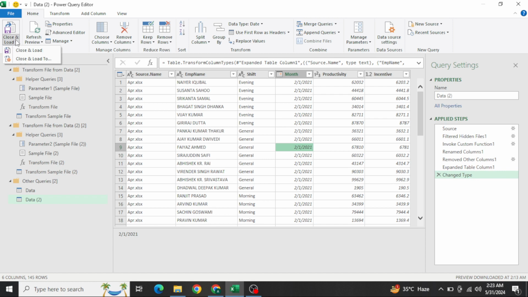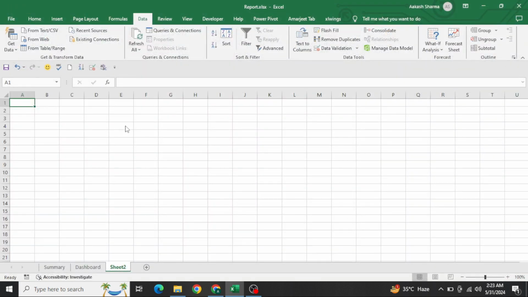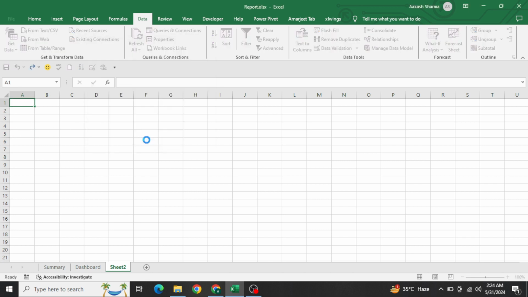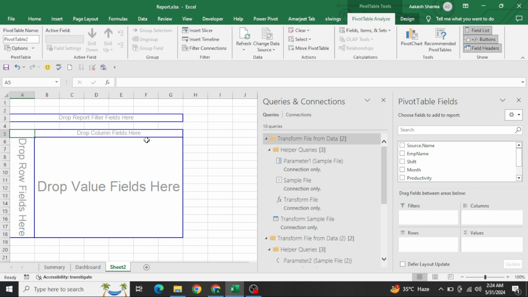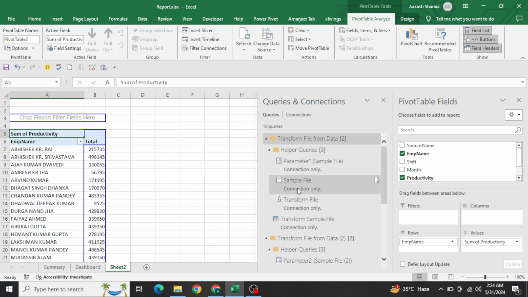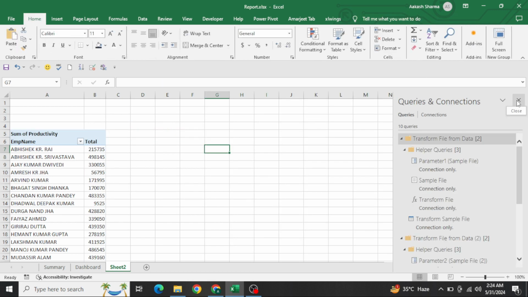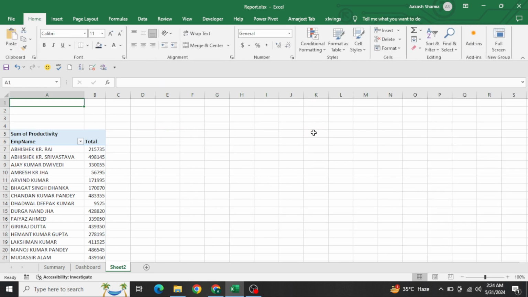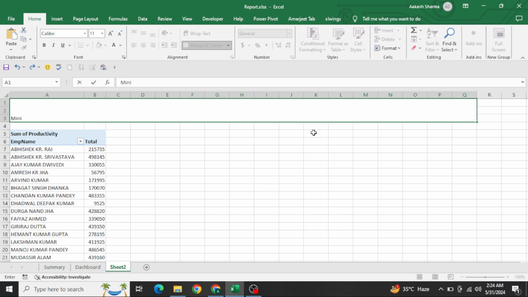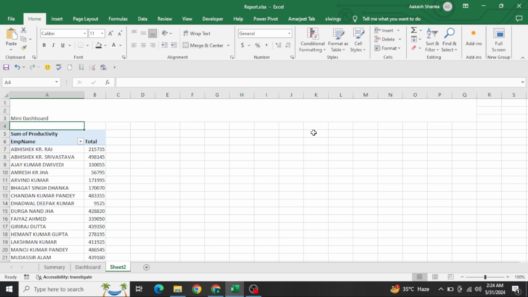Right, now close and load to, you need to create one pivot table, and in the existing source click on this. Right, so now the pivot table has been created. You need to drag the employee name in the rows and productivity in the values. All right, so let's create one mini dashboard. Let me give the header, whatever name you want to give, you guys can. Mini dashboard.